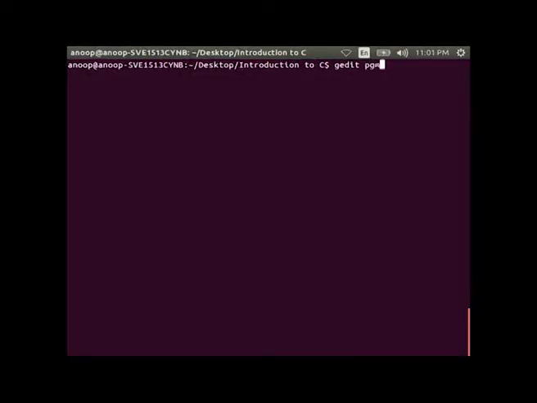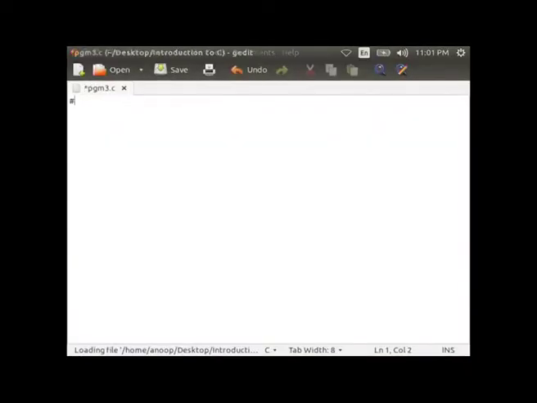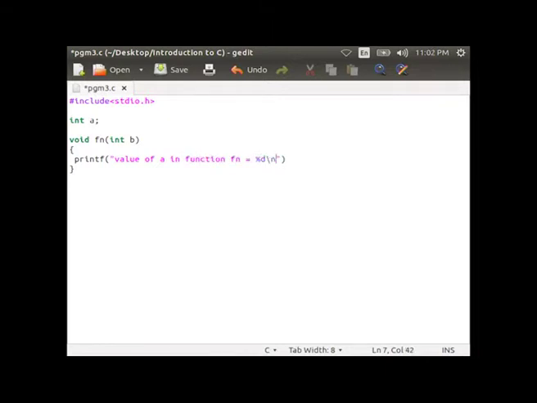Let us type this program, hash include stdio.h, int a, void fn int b, then within curly brace printf value of a in function fn equal to %d comma b, and increment the value of a, that is a equal to a plus 1, then close the curly brace.